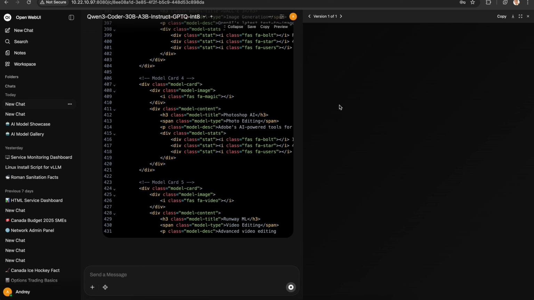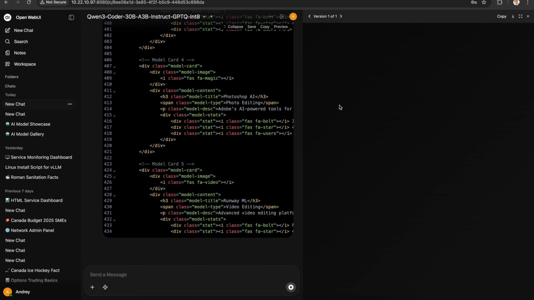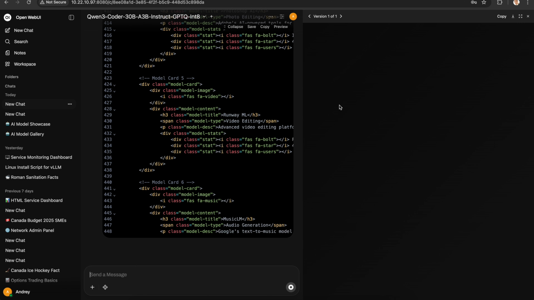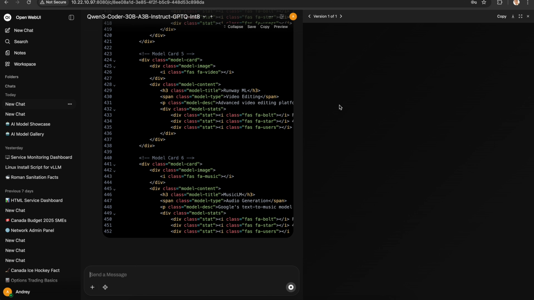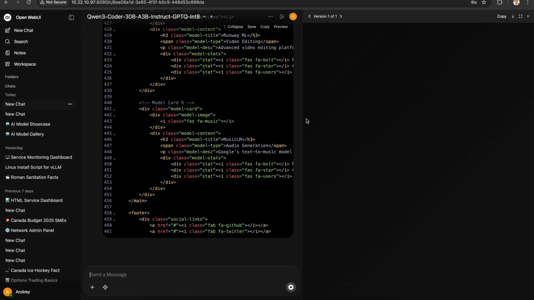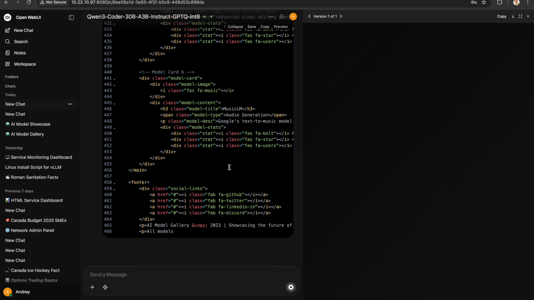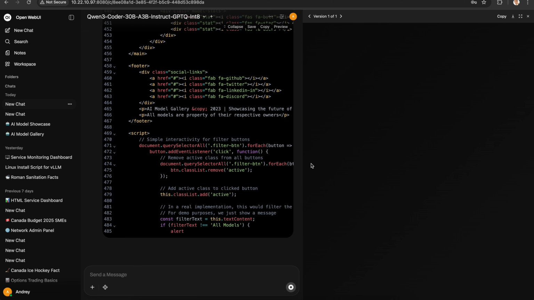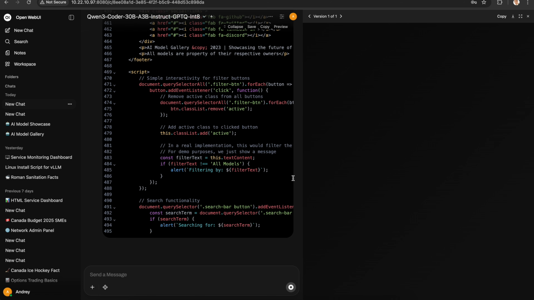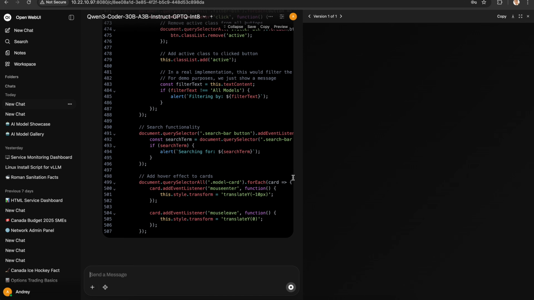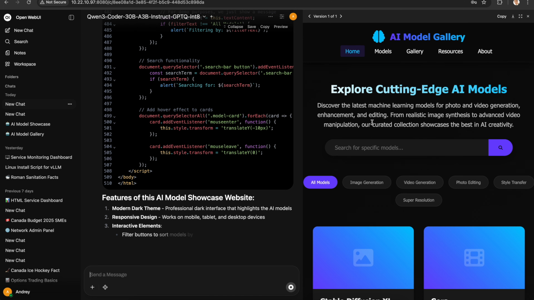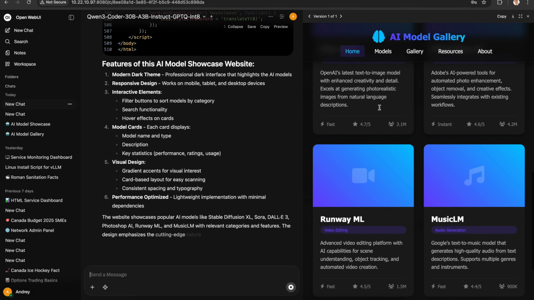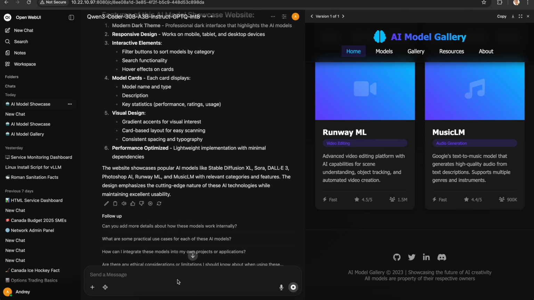And it's pretty neat. I mean, look, it's almost at 400 plus lines of code in less than a minute, or about a minute. And I gave it an assignment to create a website showing a machine learning model gallery. And there it is. I mean, it's very pretty. And what's cool is you could preview it right there inside Open Web UI.